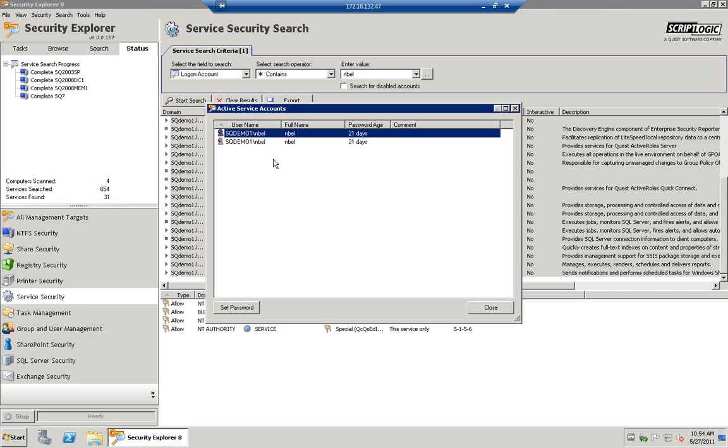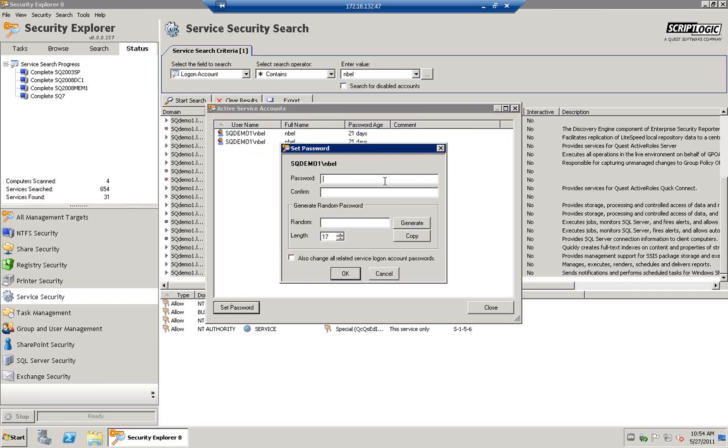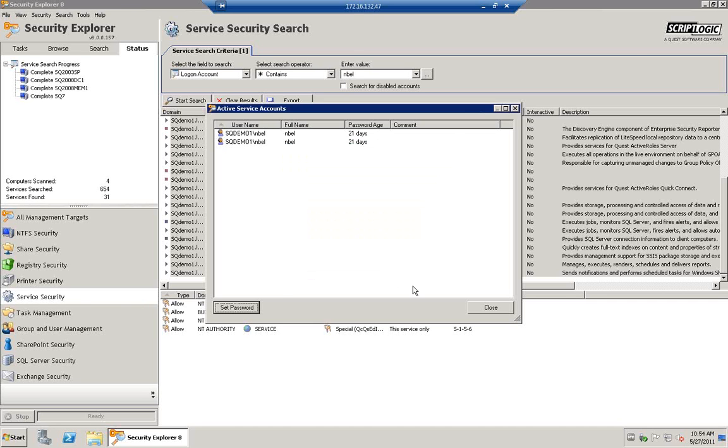Maybe this is a domain administrator account that's running all these services, and the password has to be changed for this account every 30, 60, 90 days, whatever your corporate infrastructure has in place. I would take the account right here, and I would set the password right here. We would set the password for this account in Active Directory, and then also change all related service logon account passwords at the same time. Maybe you needed to generate a random password, and you would be able to do that from this specific console.